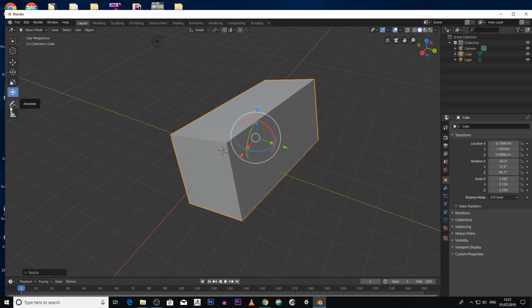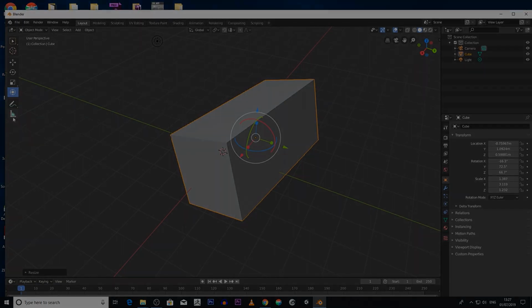You've got annotation. So if you wanted to write on the screen, you can write on it. I'm not going to get into that yet. We'll deal with that perhaps in the grease pencil part of the series. And this is your measurements. Again, I'm not an architect, so I'm not even going to pretend I use the measurement tool, because I just do everything by eye.